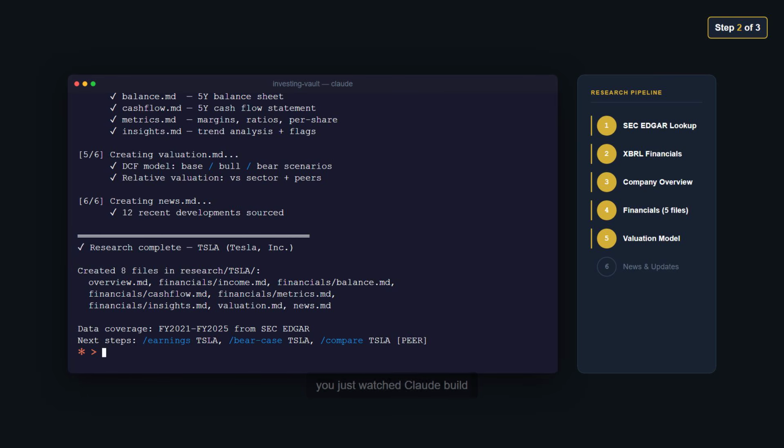You just watched Claude build an entire research folder from scratch. This isn't pre-filled data. It pulled real SEC filings, structured them into your format, and cited every number. That's the power of a Claude.md file. It turns a general purpose AI into a research engine that works exactly the way you work.